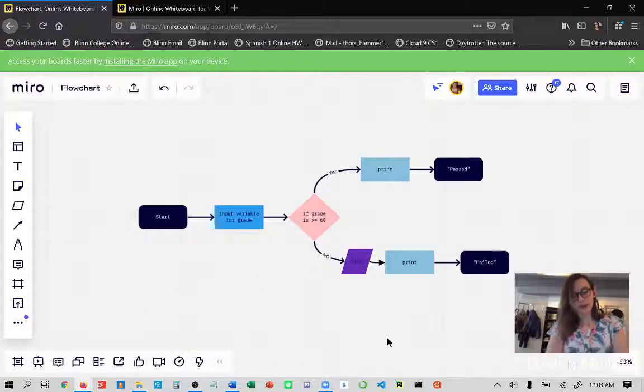So this is an example of how to use Miro and to create flowcharts for your ideas. Of course, you can get into larger and larger ideas, but this is just a basic overview of how to get started. That's all for now.